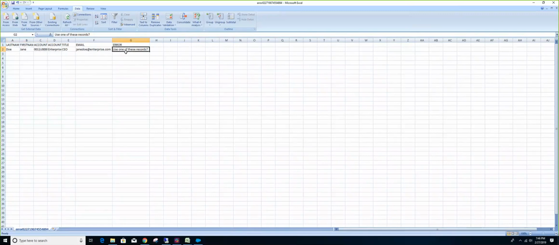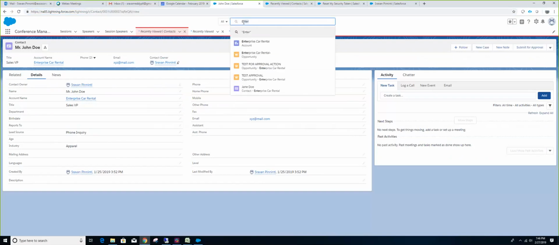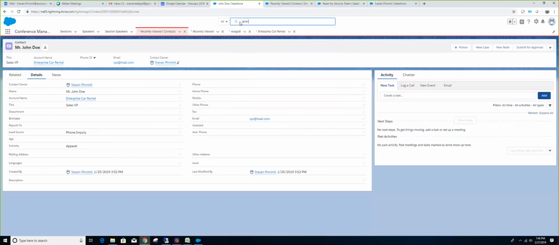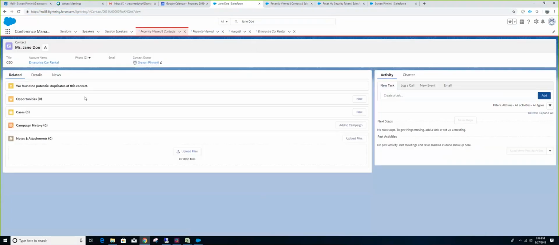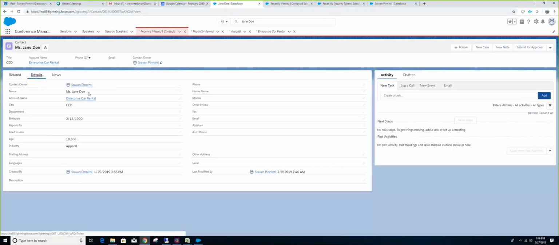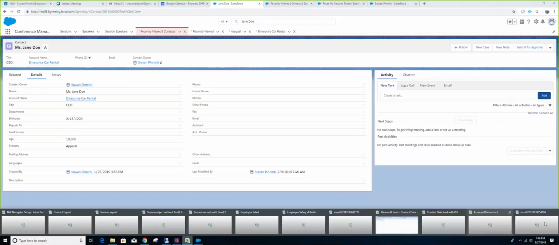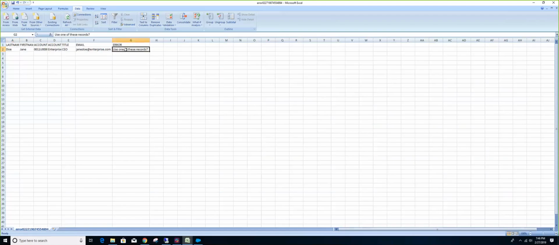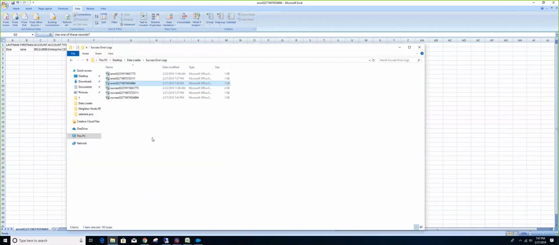Use one of these records. It doesn't look like a custom error that we built. It looks like some standard error that Salesforce is giving, because I think we must already have a contact named Jane Doe. Let me search for it. Yeah, we already have a contact called Jane Doe. That's why, because it's a duplicate, Salesforce threw an error like, hey, you already have one record. That's why it is throwing that error. But the other record is successful. Let's go to that other record.